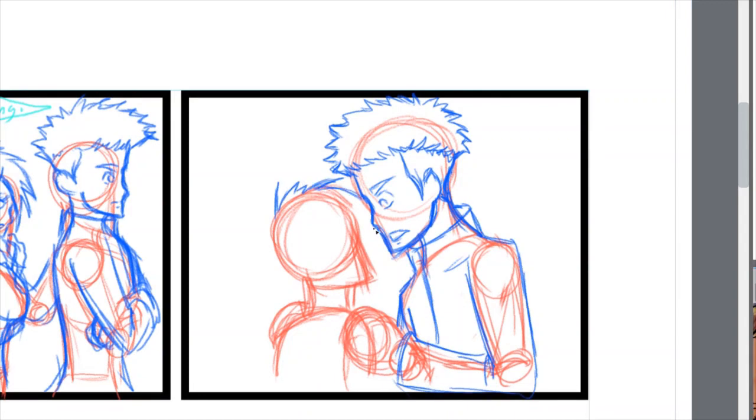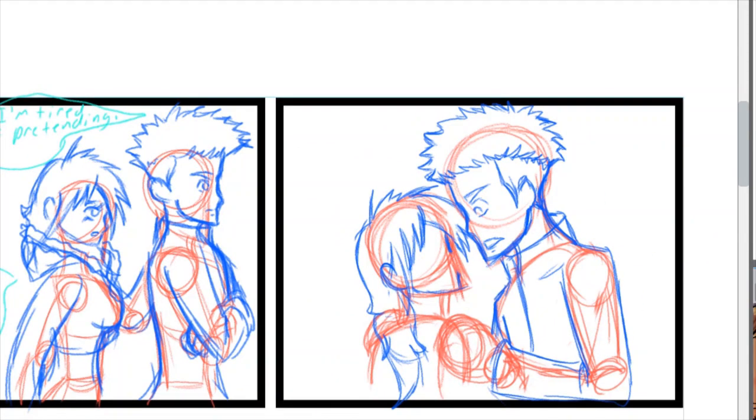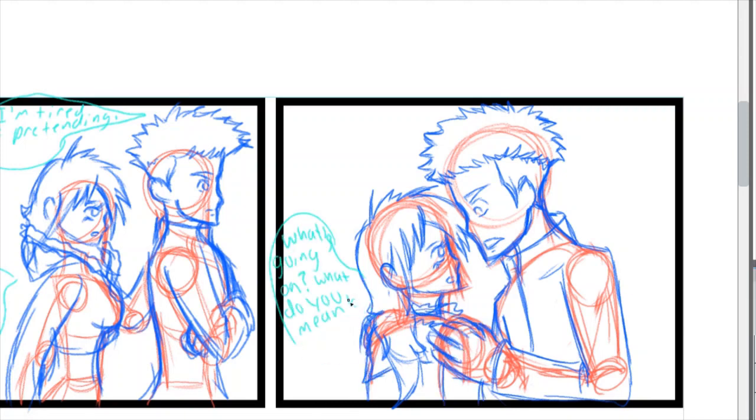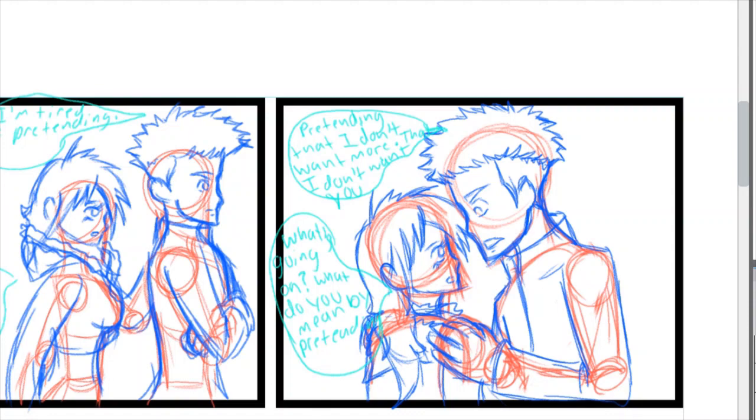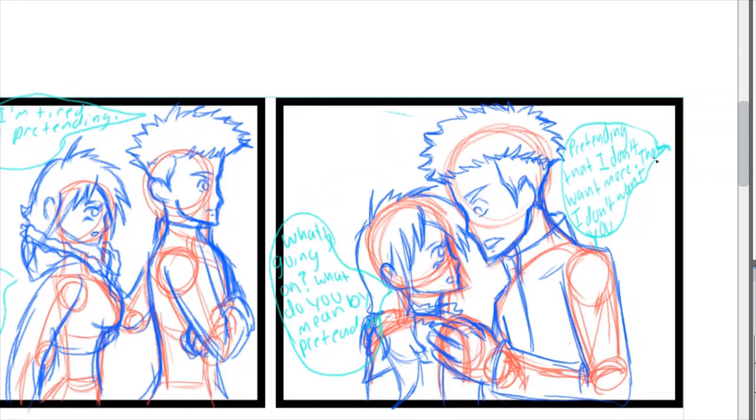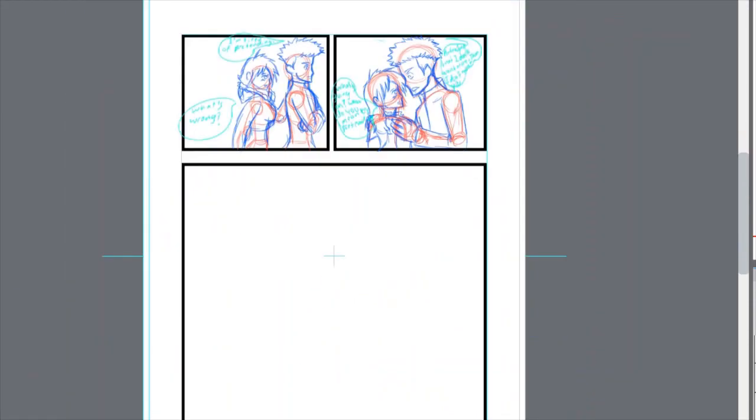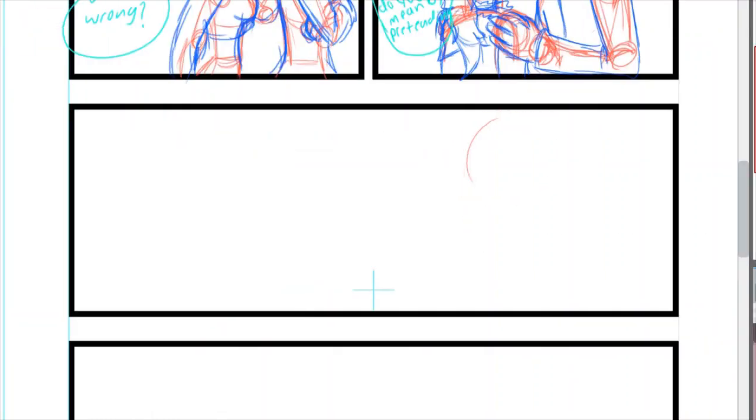In the next panel, things get more intense when Kyle confesses his love for Jade. I show this intensity by further zooming in. To further illustrate intensity, the next panel is right up on their faces to show that this moment is getting heated and very intense.